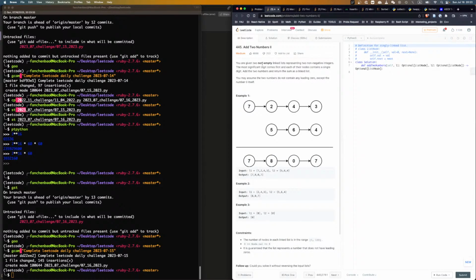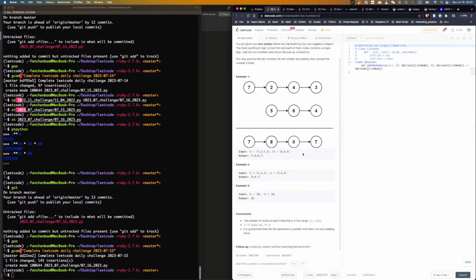You're given two non-empty linked lists representing two non-negative integers. The most significant digit comes first, and each node contains a single digit. I remember this one. Add the two numbers and return the sum as a linked list. You may assume the two numbers do not contain any leading zeros except the zero itself. So this would return this. Could you solve it without reversing the input first?